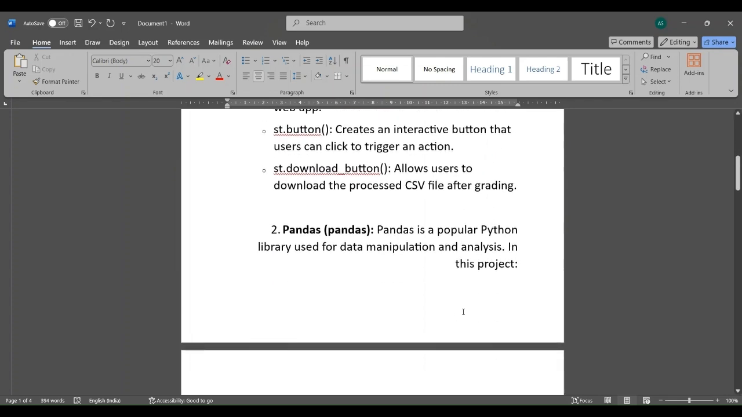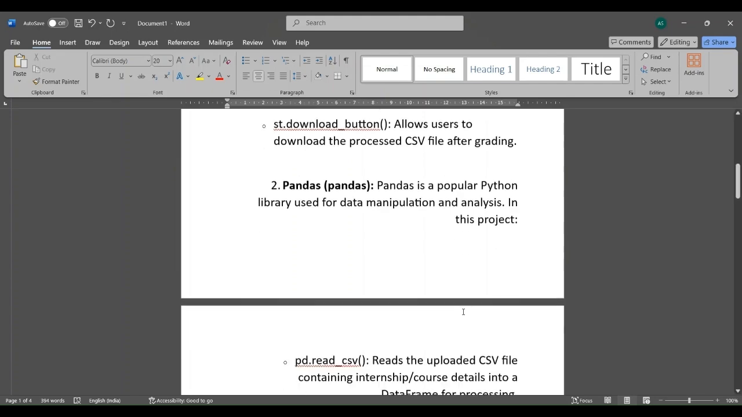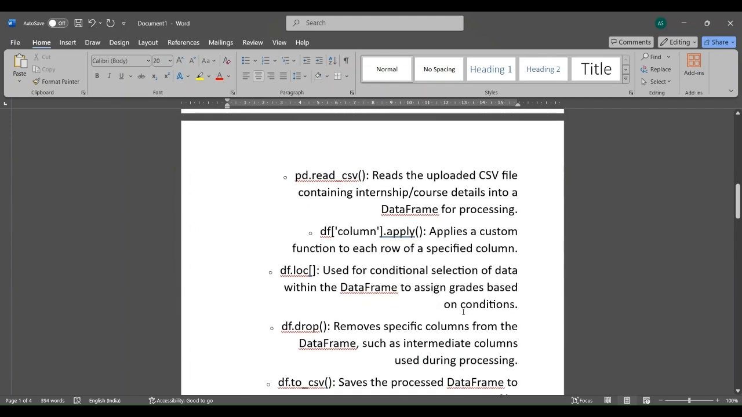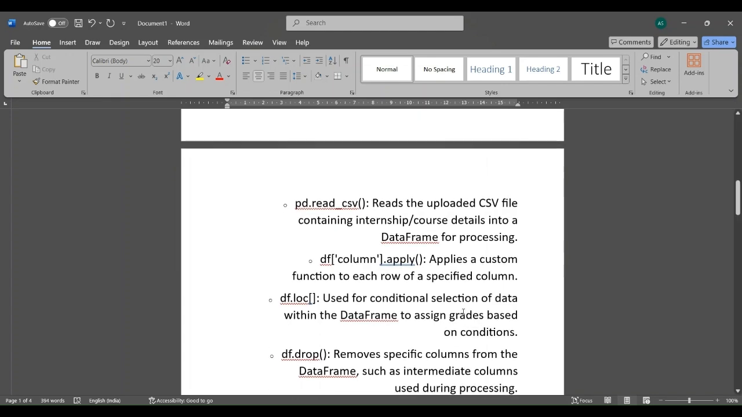Next, we'll learn about the Pandas library, which is also a popular Python library, basically used for data manipulation and data analysis. In this library, there are different types of functions. The first function is pd.read_csv. We already uploaded a file using the Streamlit library. After uploading that file, pd.read_csv allows you to read the uploaded file. By this function, you can read the data of the file, and after that, it will go under processing.